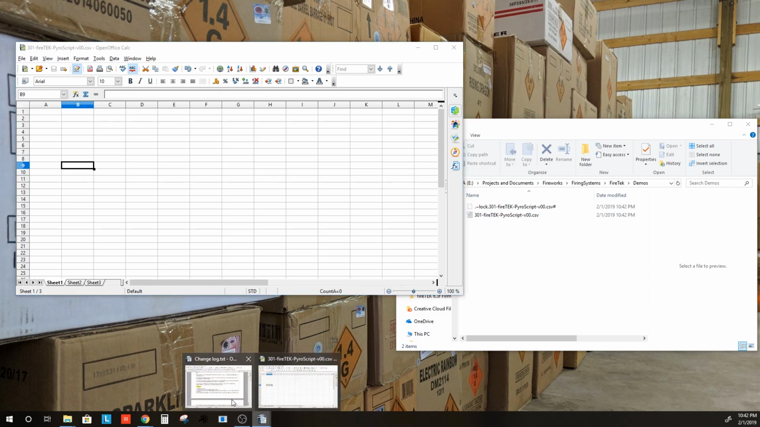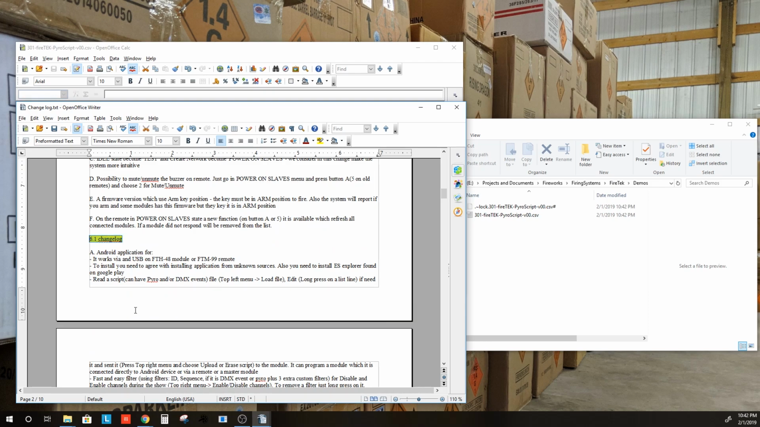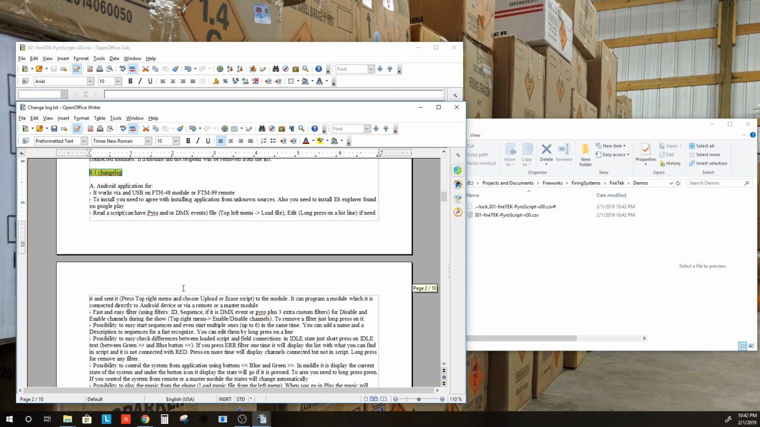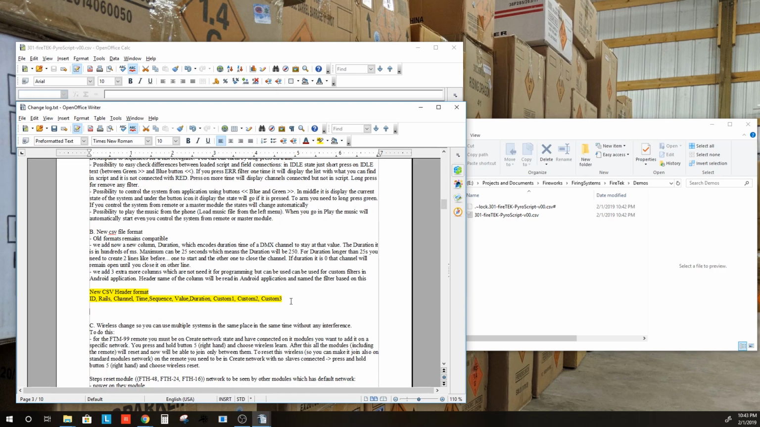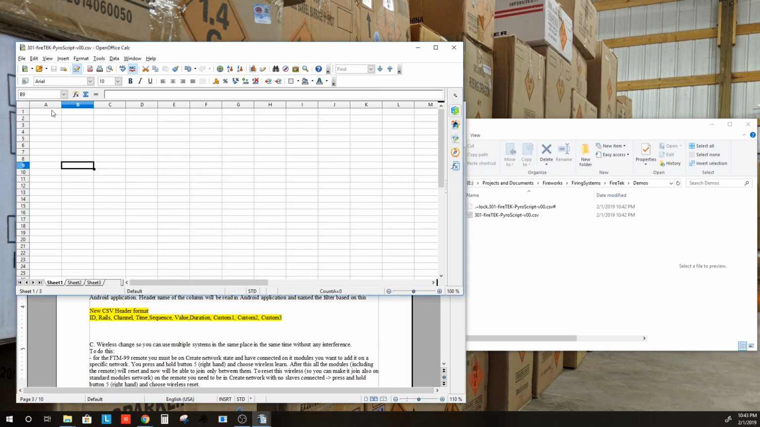Well, the first thing you should do is look up the changelog. In the changelog for firmware 6.1, there was a new CSV file header format provided: ID, Rails, channel, time, sequence, value, duration, custom 1, custom 2, and custom 3. So we're going to copy those over. All right, we're going to go ahead and save that there.